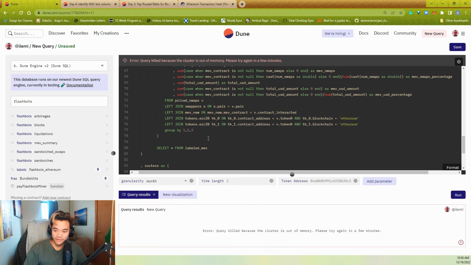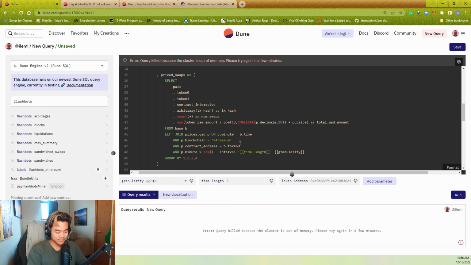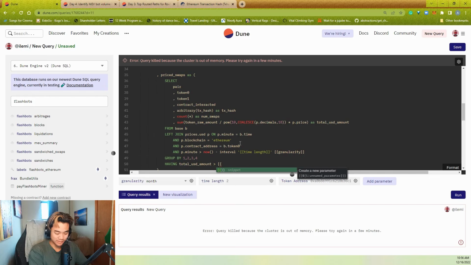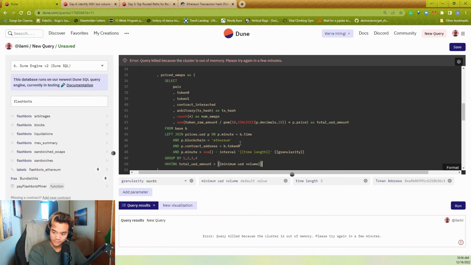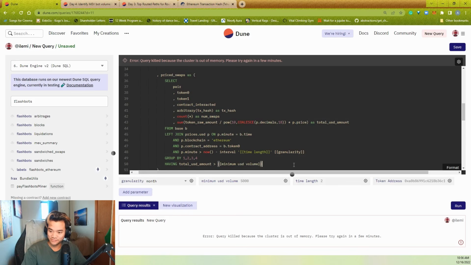Uh-oh, we ran out of memory, so I believe I have done something wrong here. It might be too many tokens, so I'm gonna add something here. I'm gonna add having total USD amount greater than some minimum USD volume. Let's say minimum of, I don't know, like 10,000 seems reasonable. We don't really care about pairs that have less than, let's say 5,000 USD in volume.